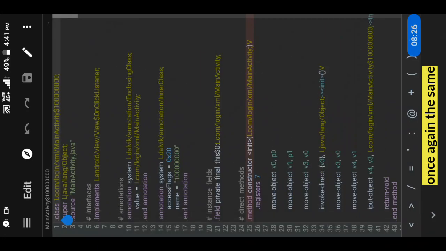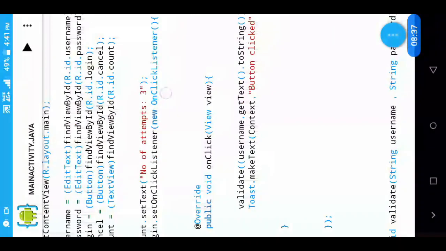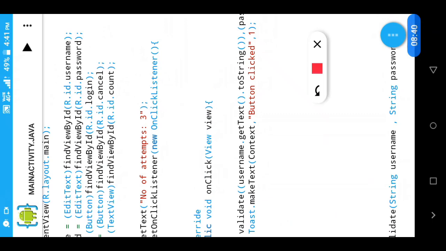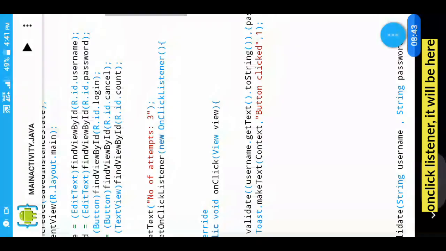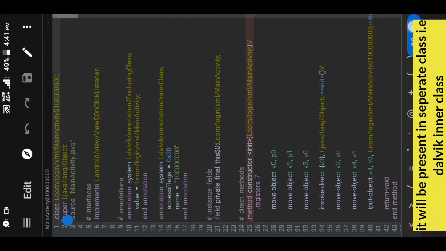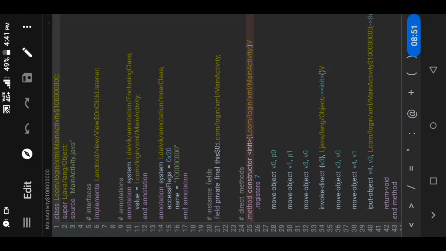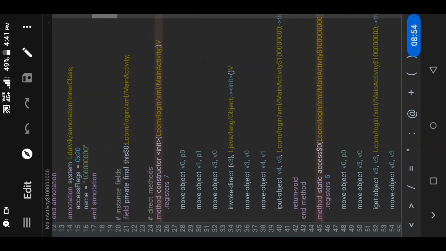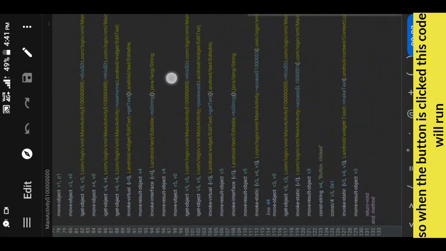You can see here we have, once again, the same, but you can see it has implements, that is OnClickListener. As I said, the onClick method will be created in a separate class. It will be imported in a separate class, that is the Dalvik inner classes. You should not worry about this now. Next we have the same here. In this we have the onClick method. When the button is clicked, then this will run here.